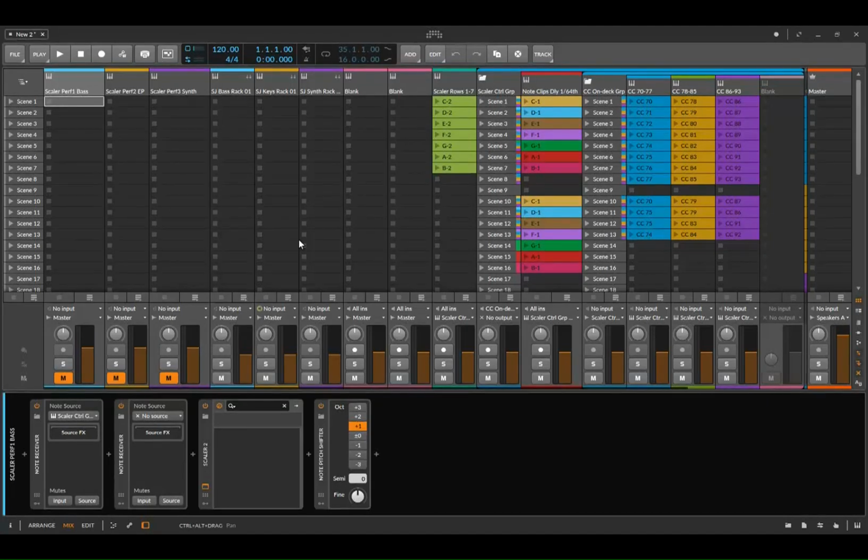Hi, Progster here with an explanation of the 3 scalar instances and 3 corresponding instrument tracks used to sound those instances that I use in my Bitwig scalar combination project template.